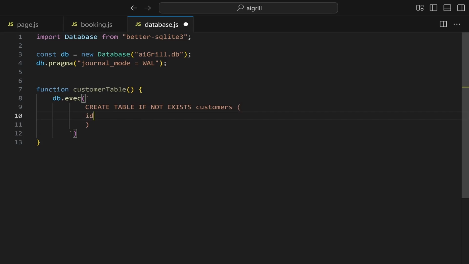We have an ID. I want the ID to be integer, and it has to be primary key. It means it's going to auto increment by itself, and it's provided by the database itself. That's what it means, integer primary key. And I need the name. The name is just a text field, and I want the name to be present all the time. I will say not null and text.